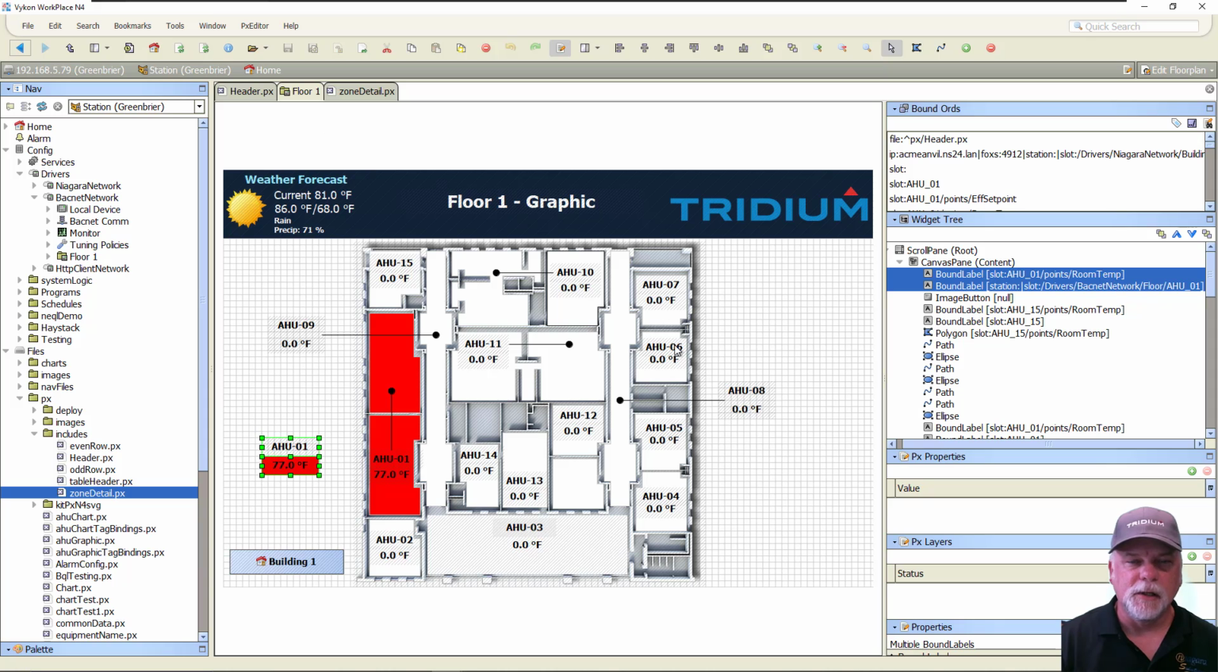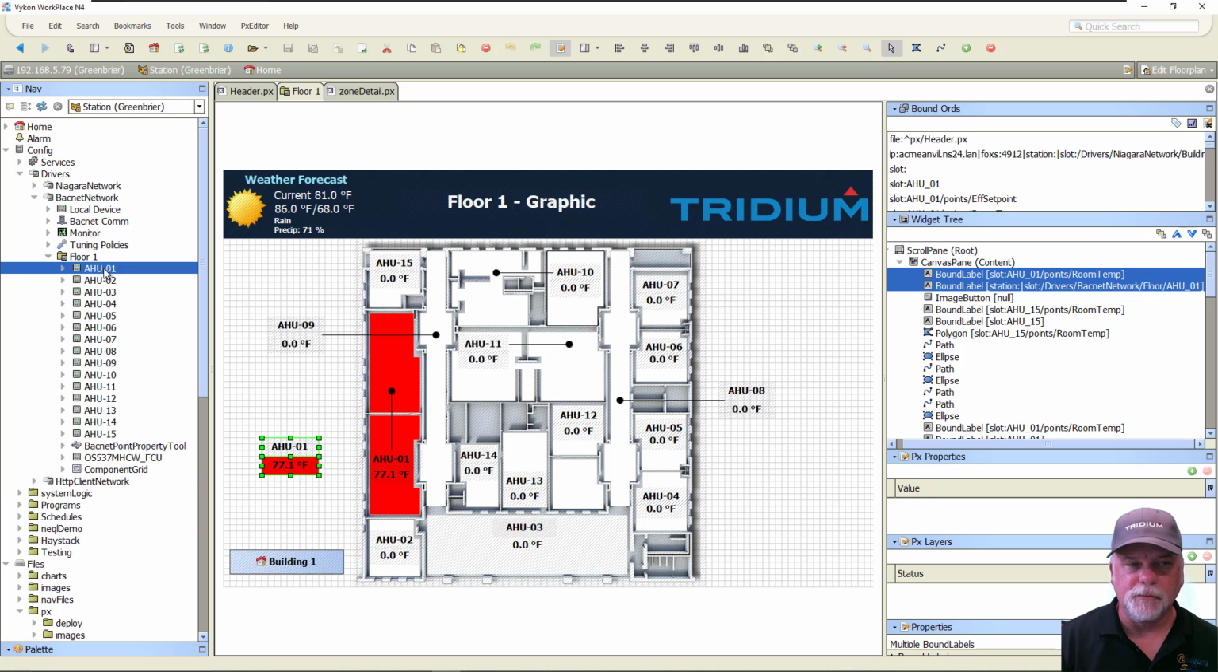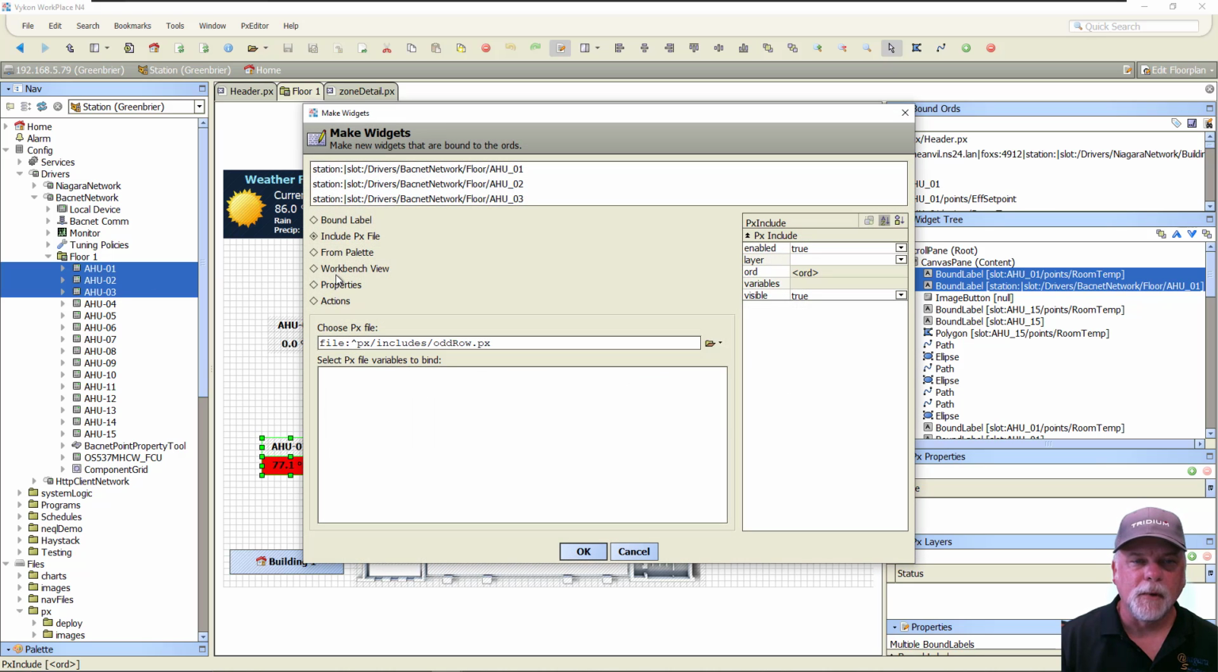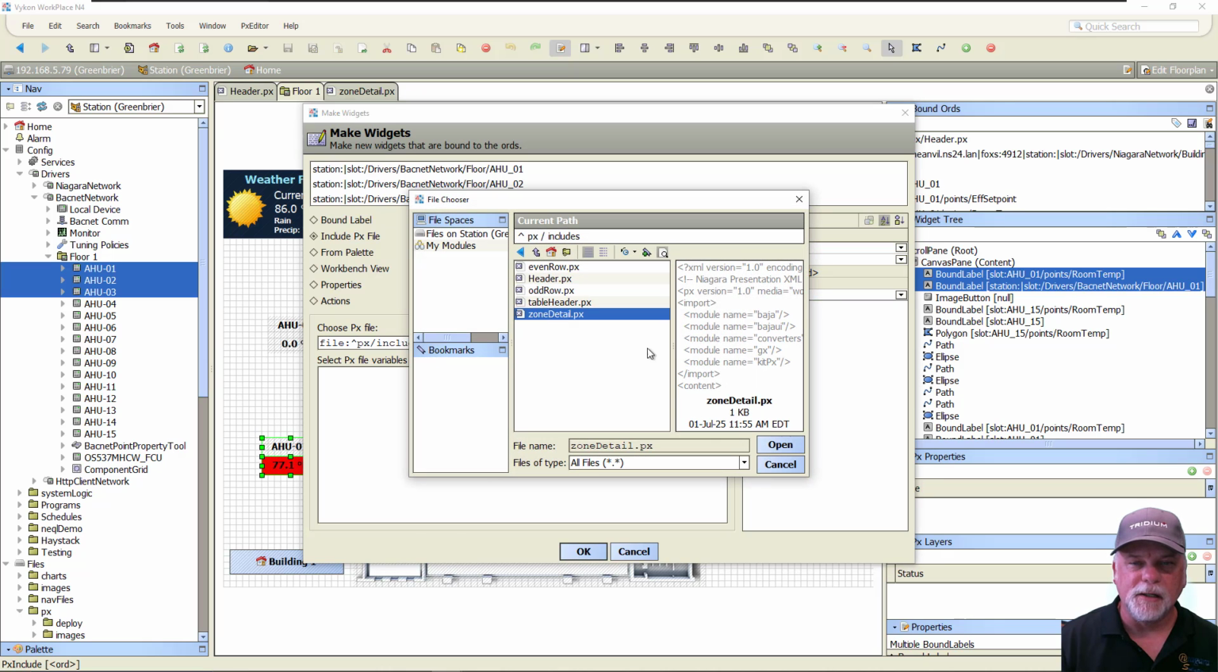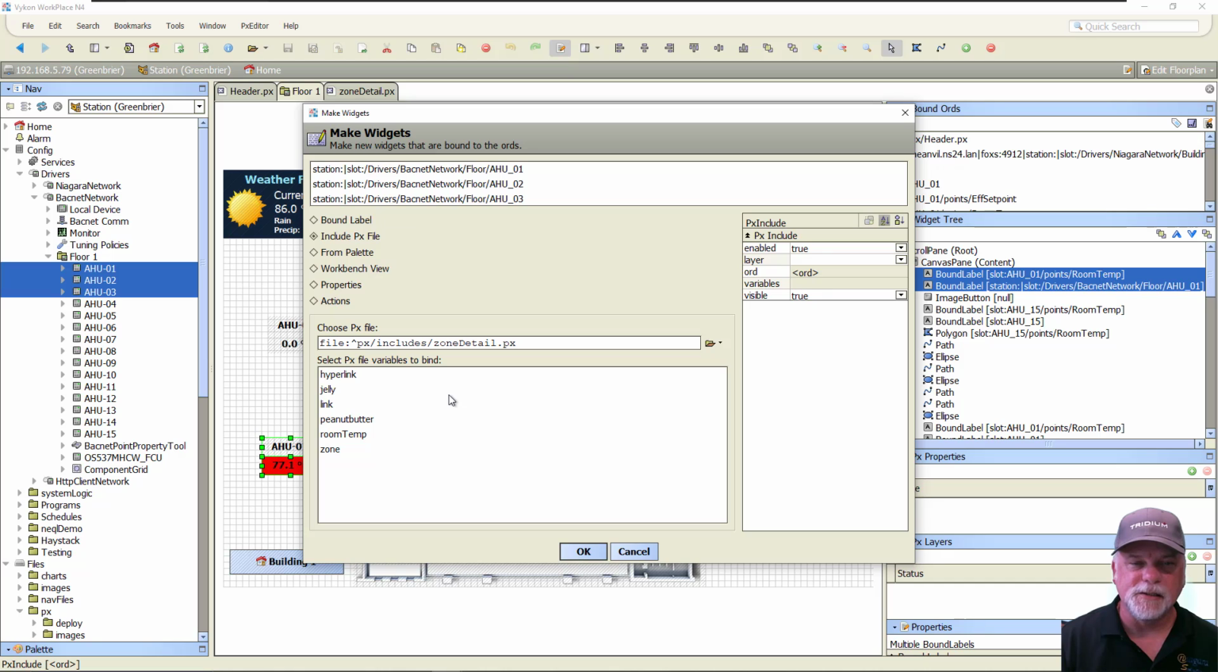And in order to utilize this on our graphic, instead of just dragging the zone detail out like I showed by dragging the header PX out, the intention here would be that we would go select multiple components, most likely in the component space, and we drag and drop these out onto the PX editor. And in this case, in the Make Widget Wizard, there's an option to include PX file. And we're going to go select the zone detail PX in this case.